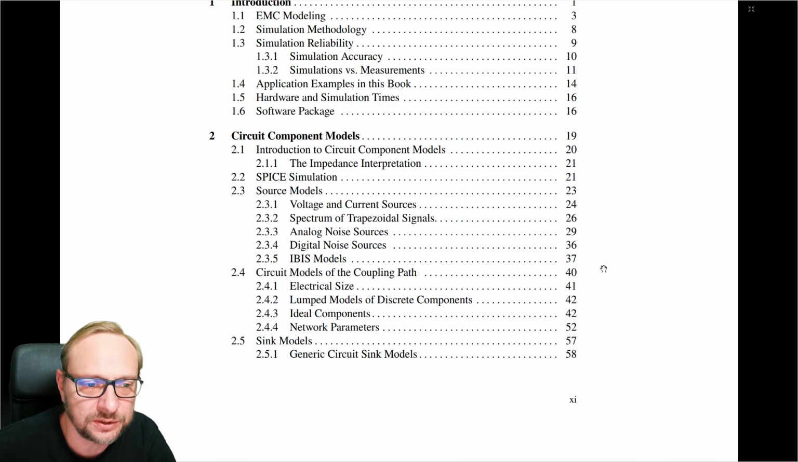What's now interesting is really what the contents are, and the idea of building the book. As you can see, chapter 2 is called circuit component models. Circuit simulation is a big part of the book, and circuit simulation is one ingredient of the whole EMC simulation. So this is why we need to start by introducing what circuit component models are.